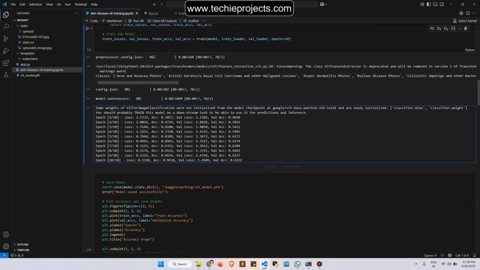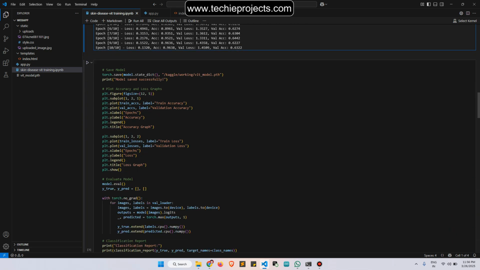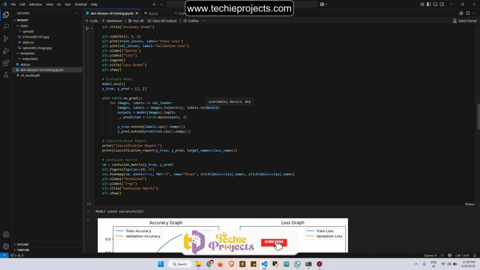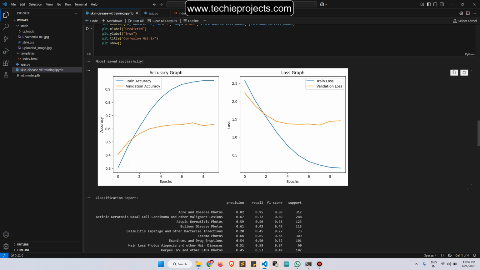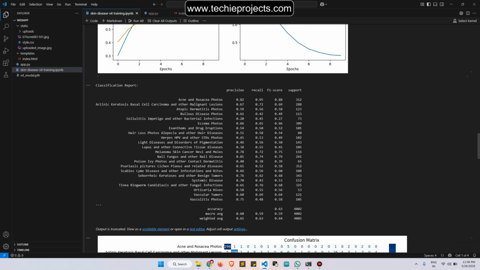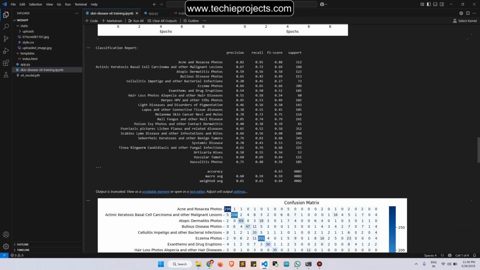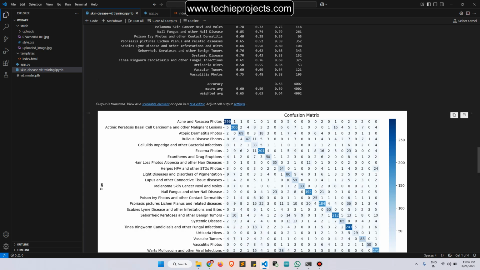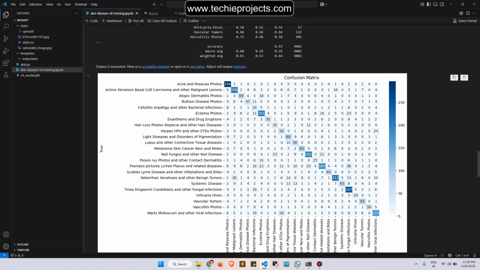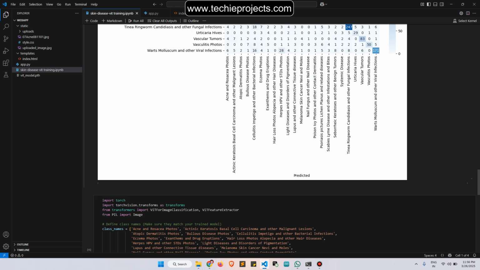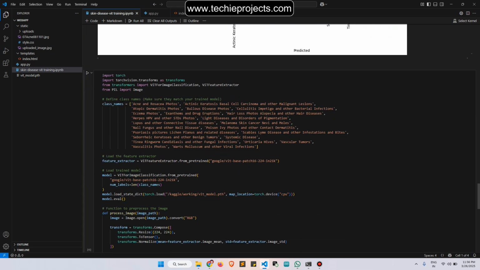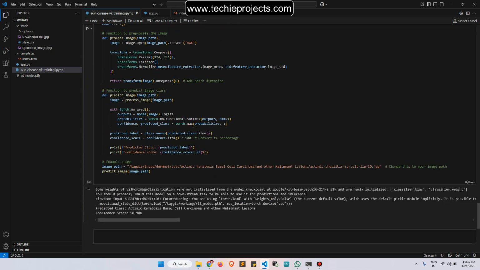Once that is done, here we are saving the model and showing the graphs, the accuracy graph and the loss graph. Here we are getting the classification report for every class. This is a confusion matrix, showing how many we got correct and how many classes we got wrong. And here is the testing code using the saved model. The model is saved as vit model.pth.